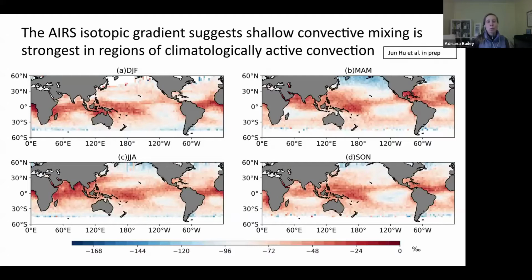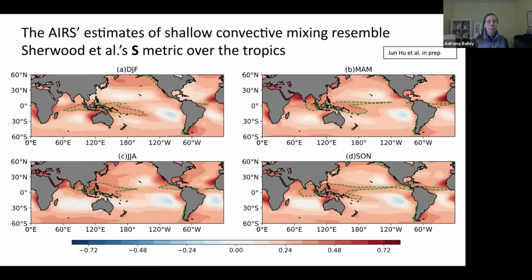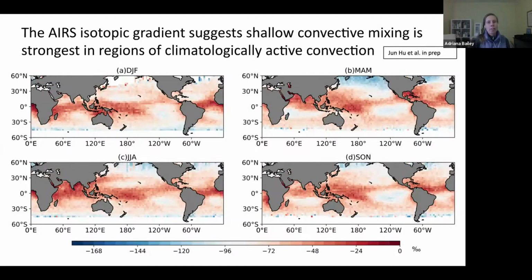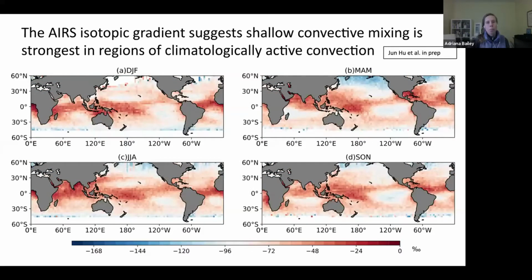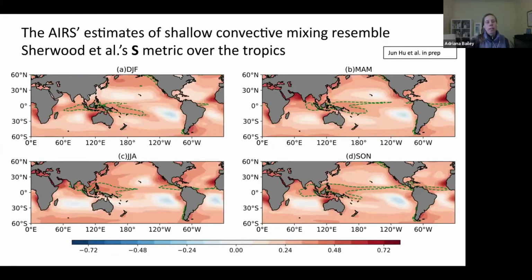Now, to show you one more example of why this gradient works, or why we think it works, here is Jun plotting the S metric from Sherwood, which was another way of trying to estimate the shallow convective mixing in the vertical. And if you flip back and forth between these a little bit, you'll see that there are actually some really nice similarities on these larger scales between the more active shallow convective mixing near the warm pool and across the ITCZ, and of course the S metric, the higher S values that Sherwood et al. would have come up with from their metric.